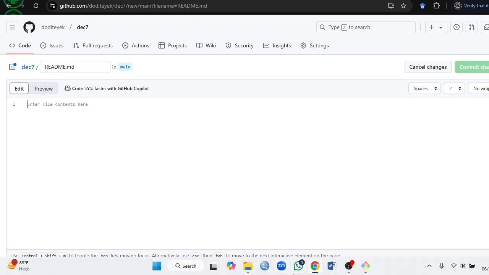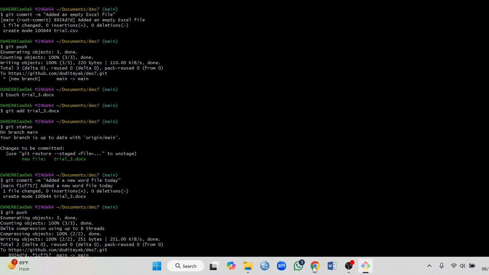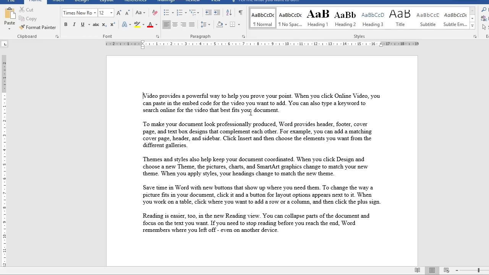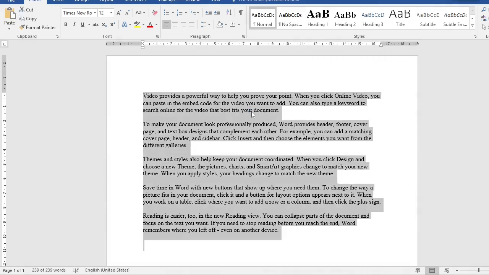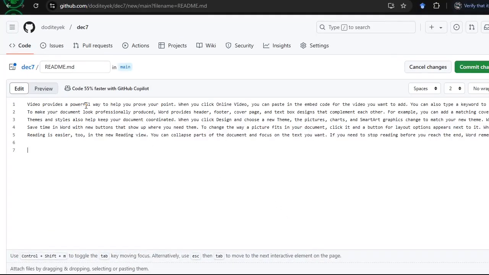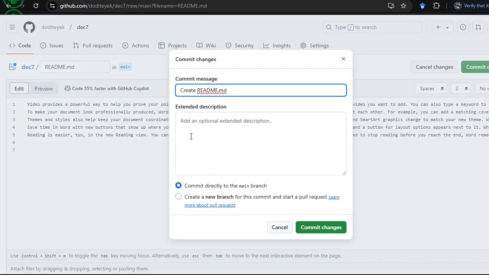So here, let's say you can decide to open any empty document and then paste some text. So I want to cut or copy this one, go back to the readme file content, and then maybe paste this text here. So this is a readme file I want to create in the GitHub account, specifically inside this December 7 repository. And once I'm done, I click on commit changes.